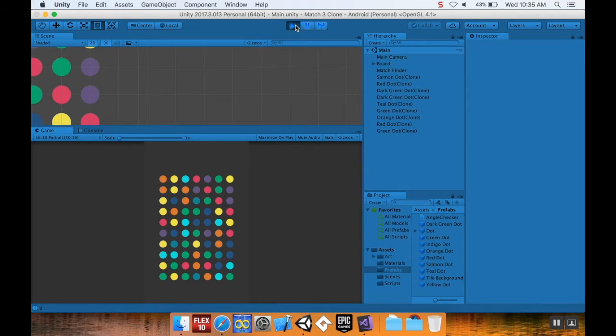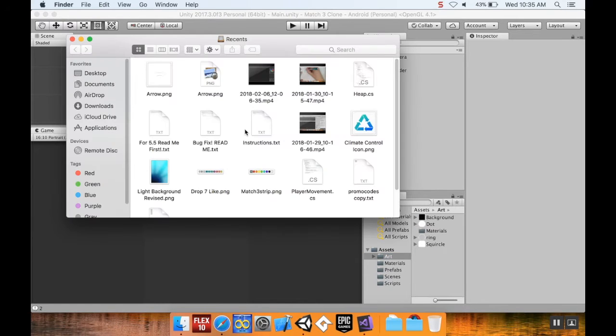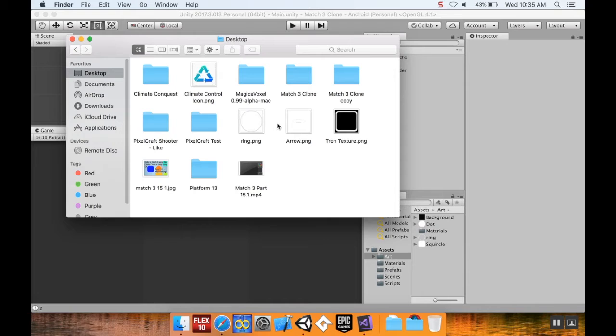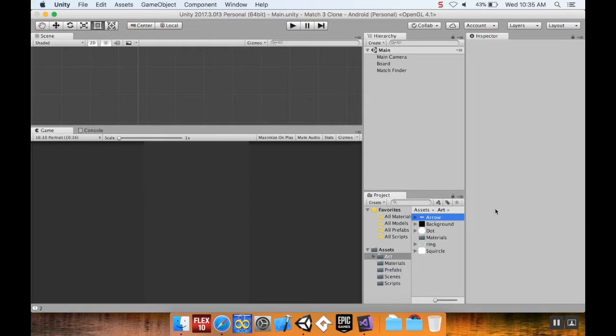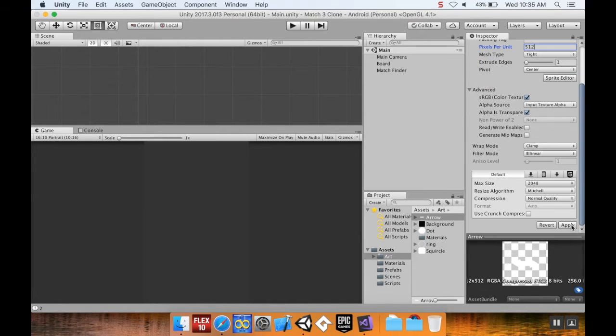All right, so first thing I'm going to do is go to my art folder. I'm going to find that arrow icon that I created, which I have on my desktop. I'll include this in the project resources folder. I'm just going to pull this into my art folder. And first thing I'm going to do is resize this because right now it's 512 by 512. It doesn't take up the whole thing, but the file itself is 512 by 512. I'm going to set this pixels per unit to be 512, and I'm going to click apply, and I'm not going to worry about any of that other stuff right now.